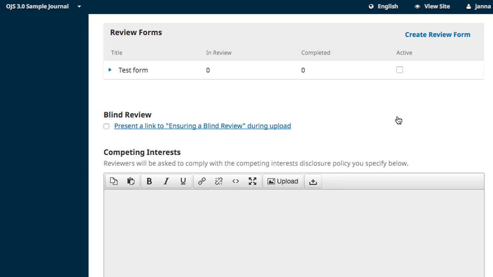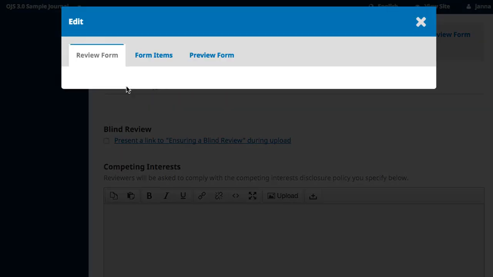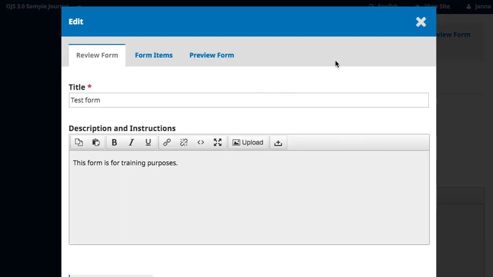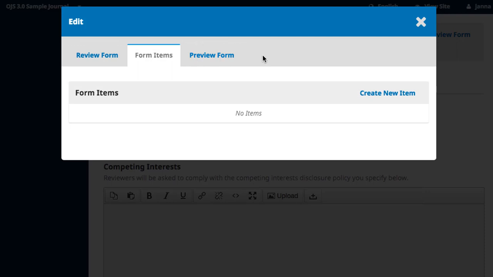To add items to your form, click on the expansion arrow beside the title and click Edit. In the pop-up wizard, the data we just entered in the Create window will all be located in the first tab. It can be edited here as well. Click on the second tab, Form Items. In this section, we'll create items to be included in the form by clicking on Create New Item.